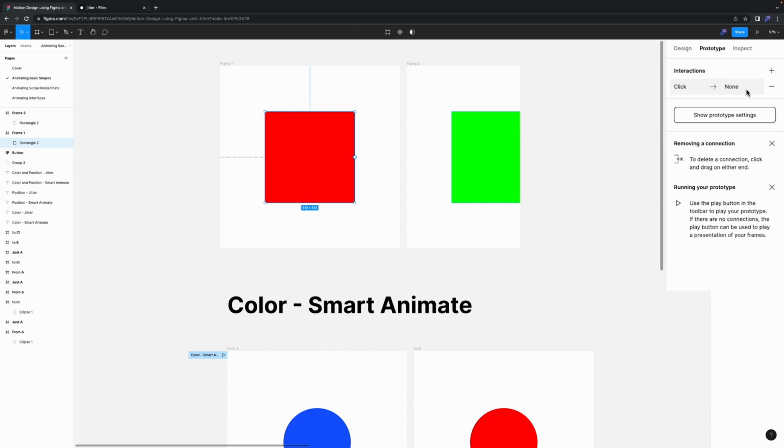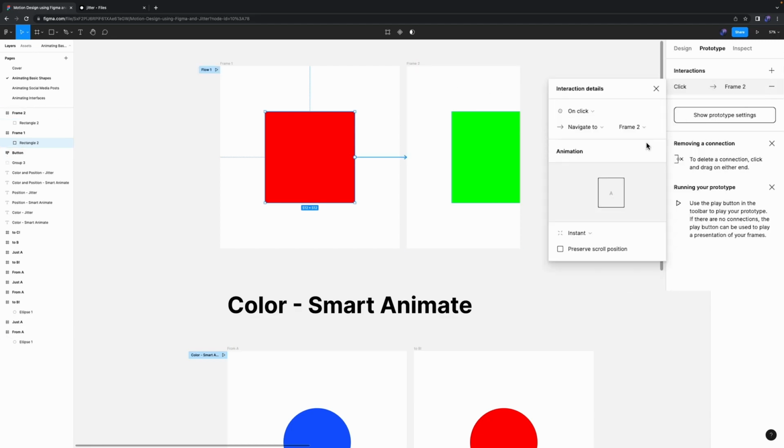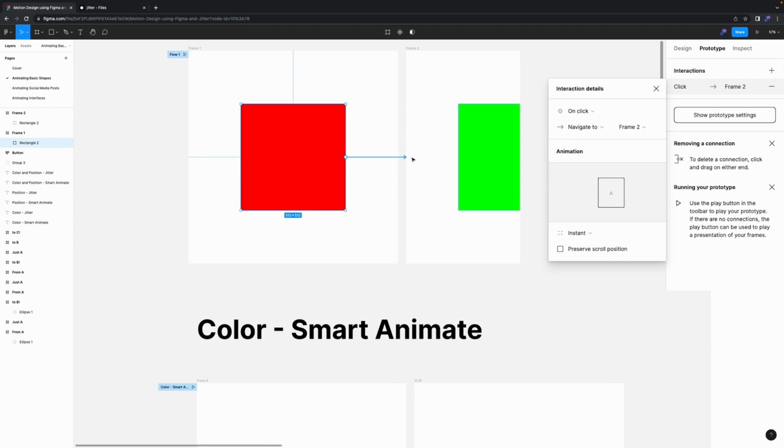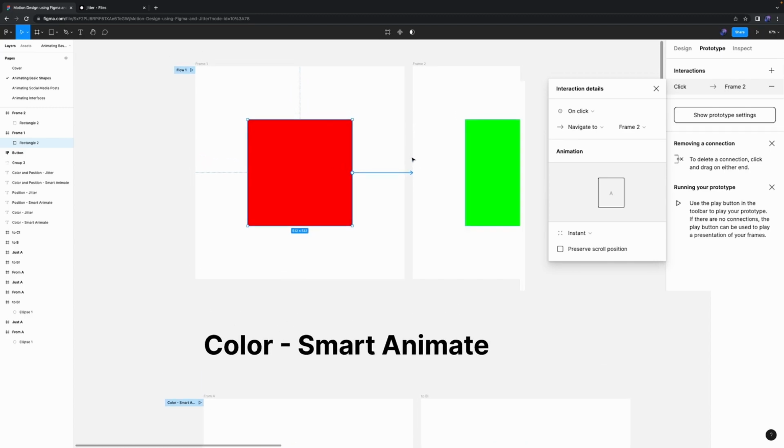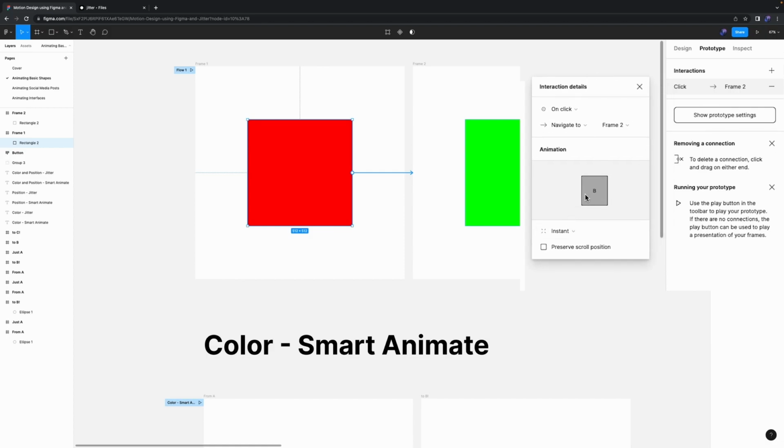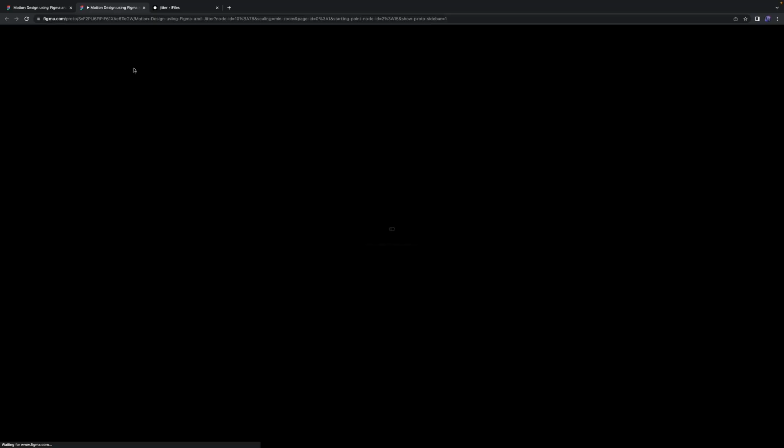So when we click, we want to navigate to this frame too. You can also click and drag to make that happen. But you'll now see that we have interaction details right here. And you can see that we have a little sample demo right here. So what happens in our animation, and it's instant. So we want to change that. We're going to use the Smart Animate tool, which will recognize that we duplicated this and it will do an animation automatically. So I can hit the present button.